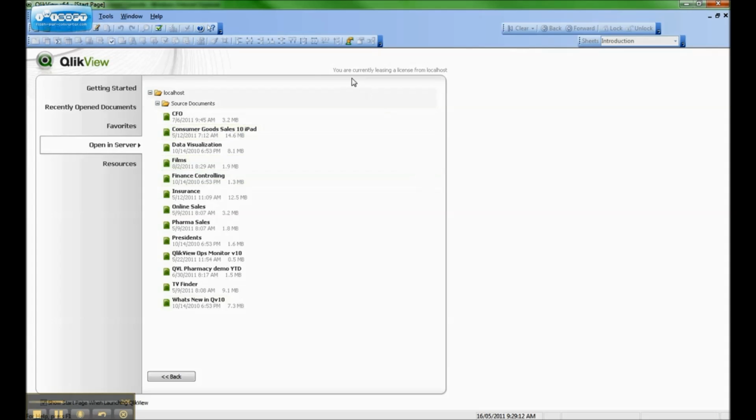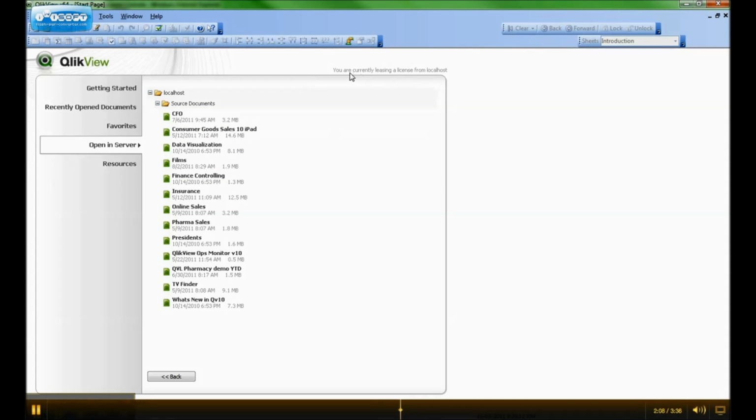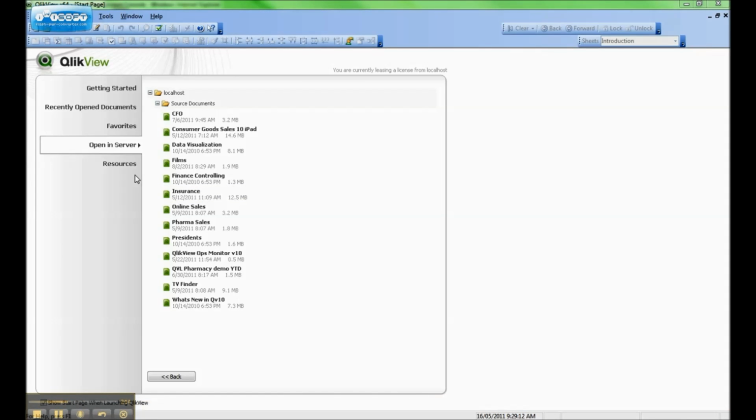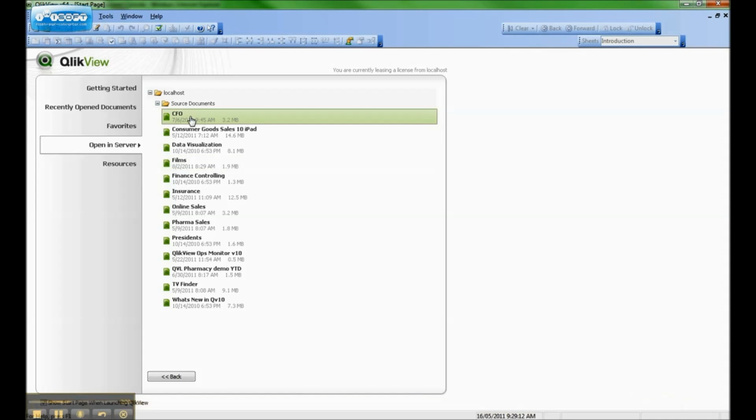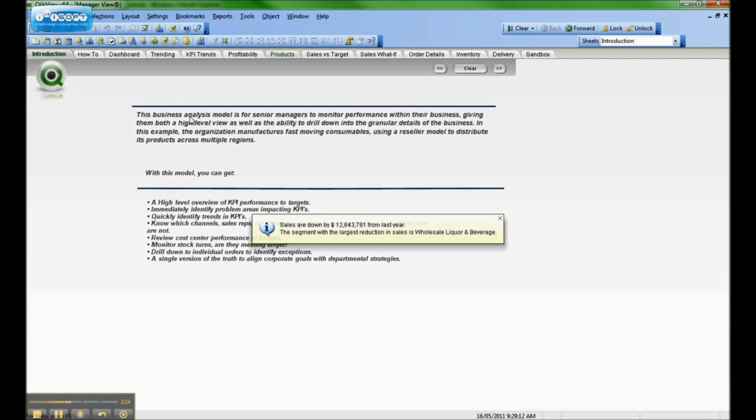In some cases, you may have already released a license at this point. You can see here it says I'm currently leasing a license from localhost. In other cases, you may need to open a Qlikview document itself in order to get the license lease to happen. So here I'll just click on this CFO dashboard. That's one I have access to. And I'm going to open up that dashboard using the Open in Server like we were talking about.